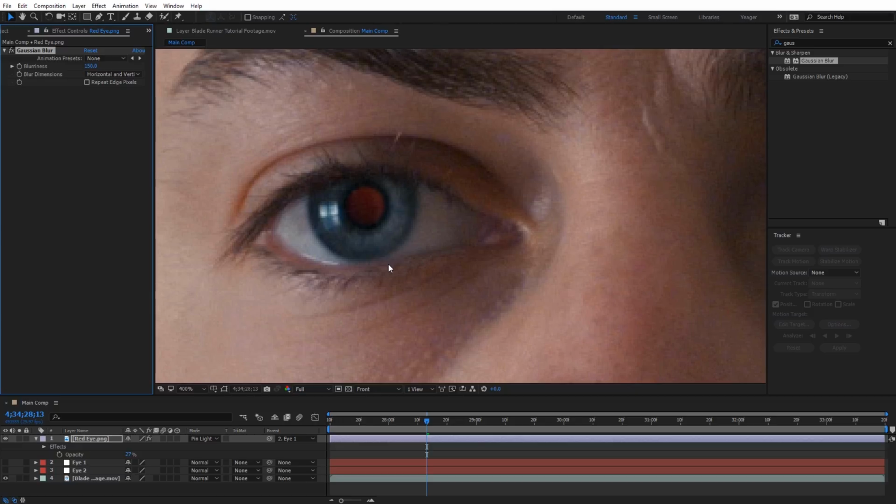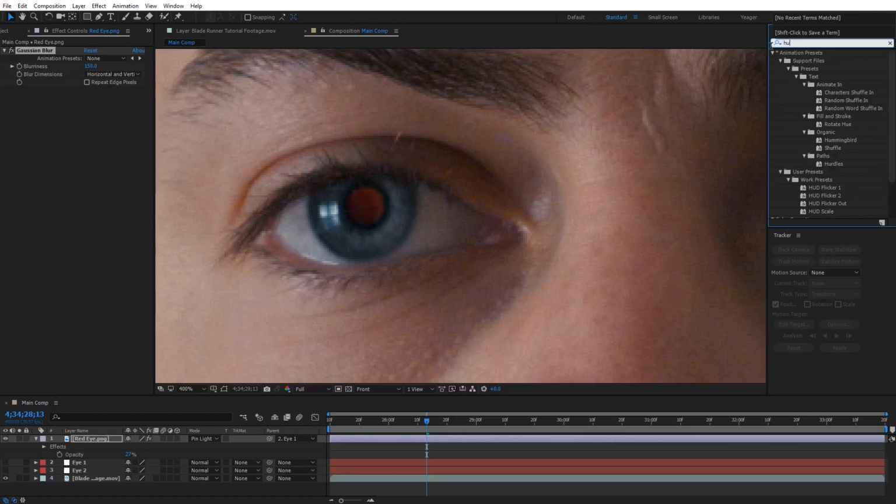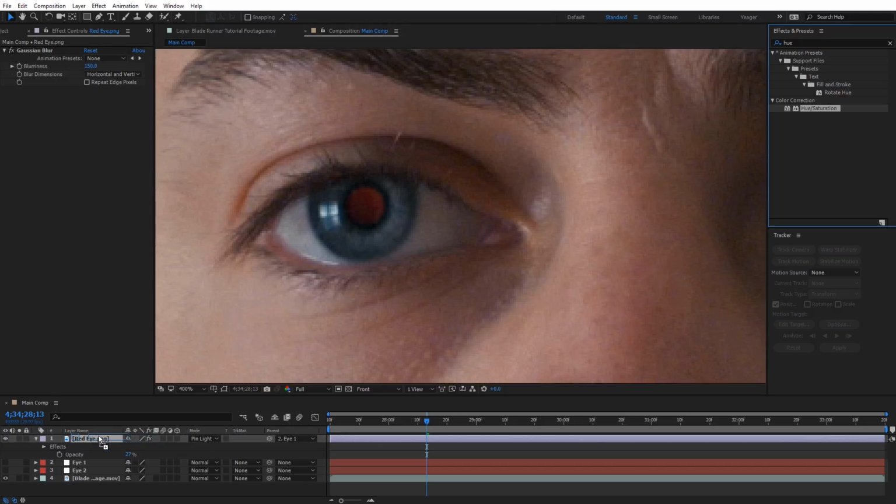And then actually on the render example that I did, I wanted to add a little bit more yellow back into this, so I added a hue and saturation effect. So I'll drag and drop that on the red eye as well.